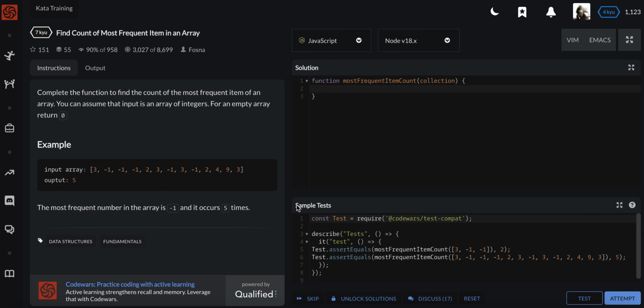Hey everyone, today we're working on a Codewars challenge called Find Count of Most Frequent Item in an Array. In this challenge we're going to complete the function to find the count of the most frequent item of an array. You can assume that the input is an array of integers. For an empty array, simply return 0.